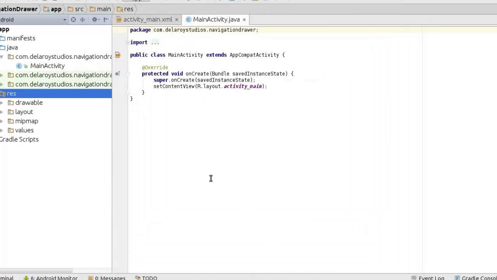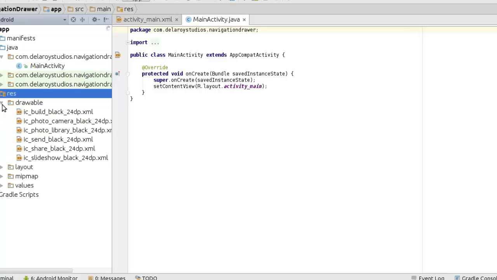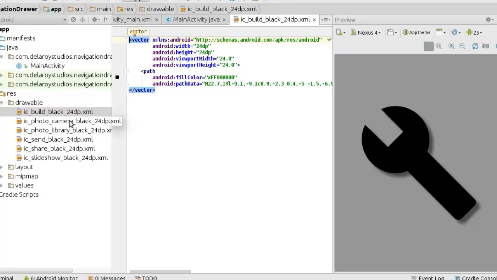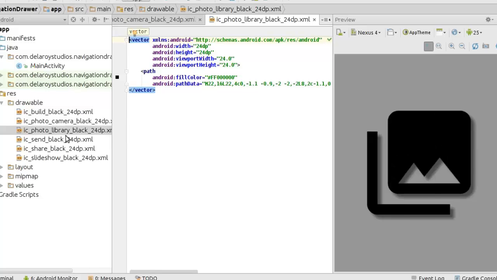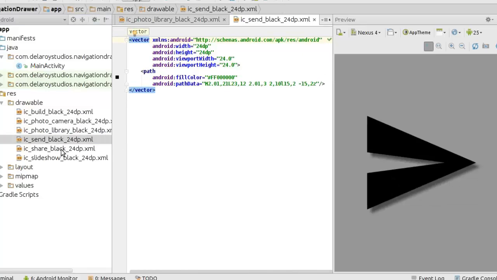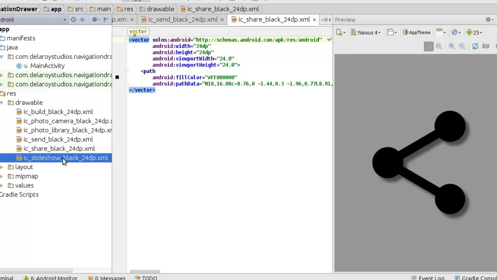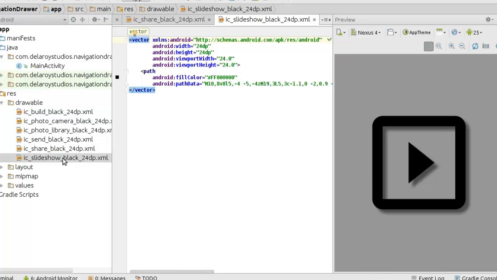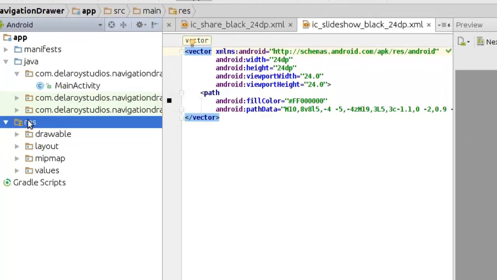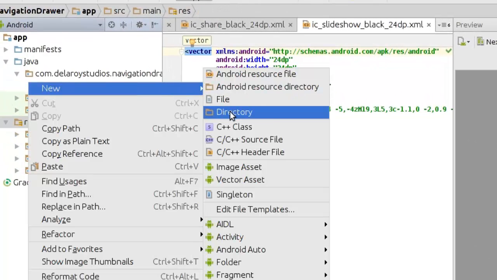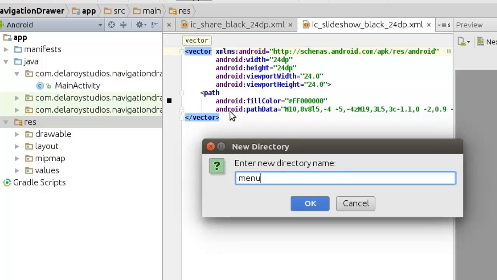Now we have all our drawables. Can you see them? The build black, the camera, the photo library, send button, the share, and also the slideshow. So these are going to be the menus that we're actually going to be using. So moving further, we're going to be creating the menu directory. Click on directory or menu.